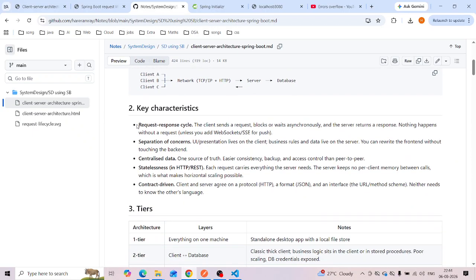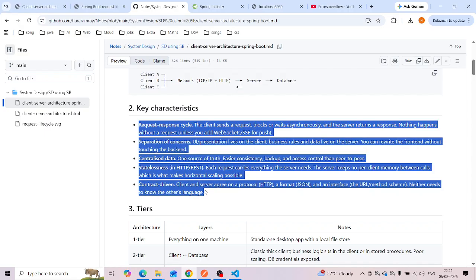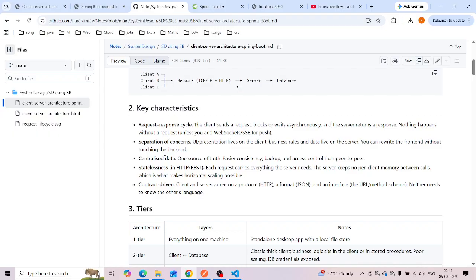There are key characteristics: request response cycle. It goes through a request response cycle. I requested something, I got a response. Then separation of concerns, centralized data. Interviewers might ask: what are the key characteristics of client server architecture? Then you can tell request response cycle, separation of concerns, centralized data, stateless, HTTP, REST, contract driven.